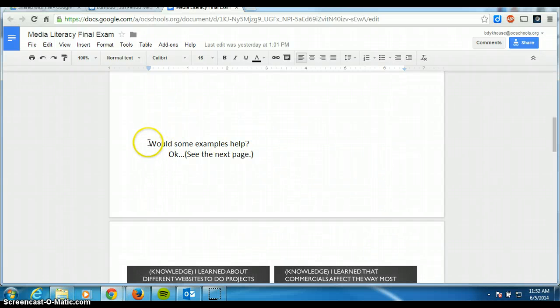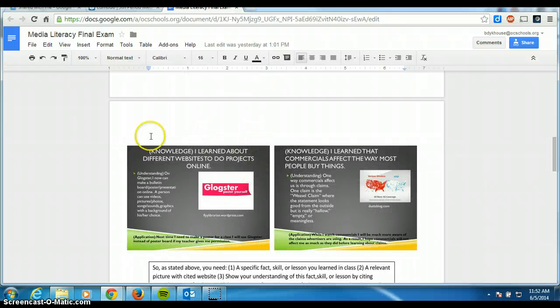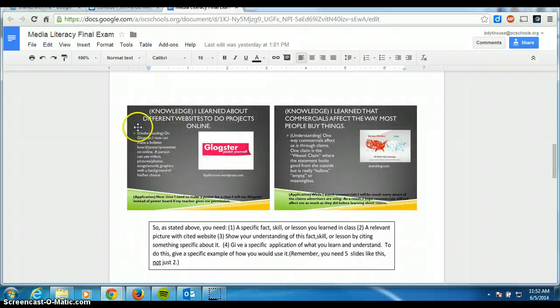So here are some examples, and so this is I turned this into a JPEG, 2 slides. So these are 2 examples. Obviously your project will have 5, not just 2, but here are 2 examples of how you could do this. I put the knowledge up here. So the knowledge is I learned about different websites to do projects online. The understanding is on Glogster, or you pick out your internet tool that you learned from.